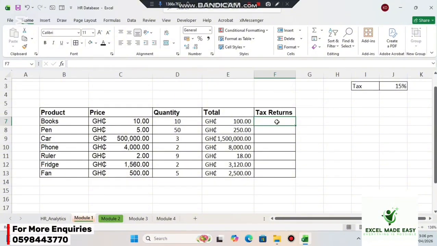So I start with the equal to sign. So the total times asterisk, then this 15%. So that's how to find the tax returns. So it will be the total, which is E7 times J3, because J3 is where the tax is in. Then press enter and you are good to go. Now let me copy the formulas and see.